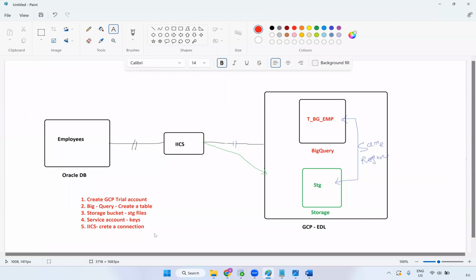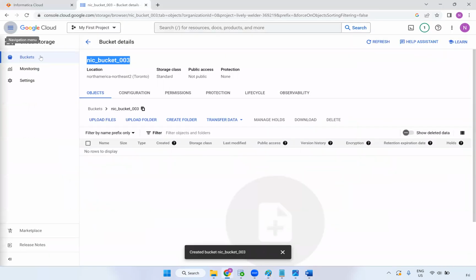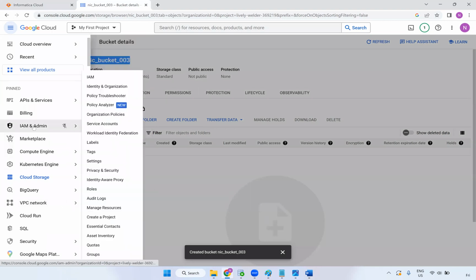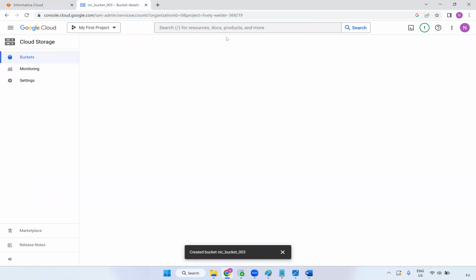Then we will go to the service account. Go here, go to IAM, and you can find service accounts. Okay, these options. Go to the service accounts.